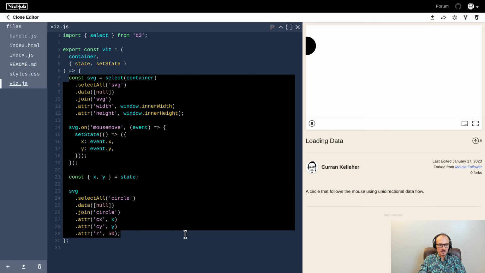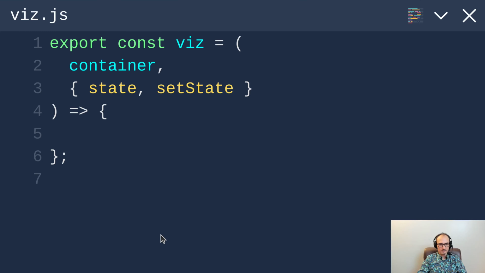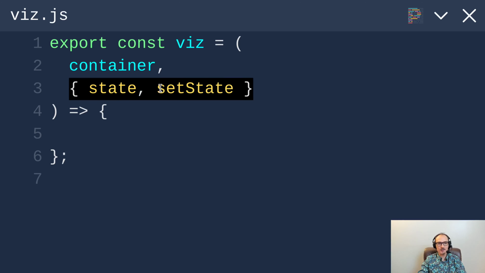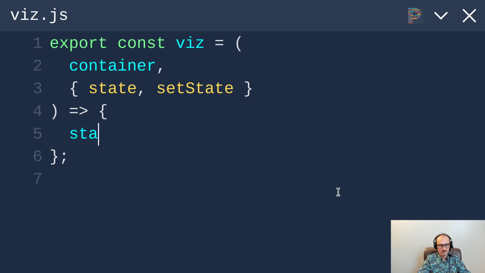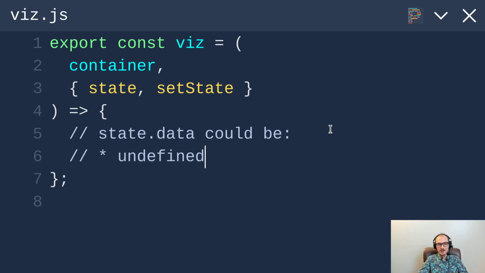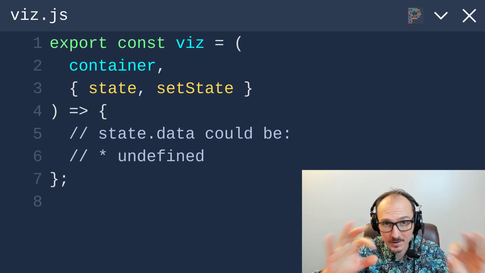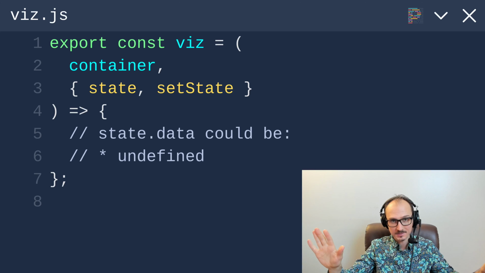Let's start by gutting our previous viz. All that we're left with now is a very simple starting point that defines a function called viz, and we have a container, which is a DOM element that we can inject things into, and then our two friends, state and setState. Now, state.data is going to be a thing, which could be undefined. That's what it is at first, before anything happens.